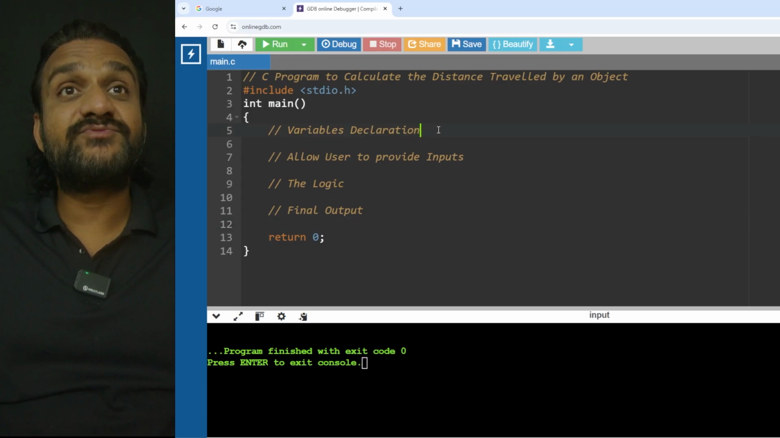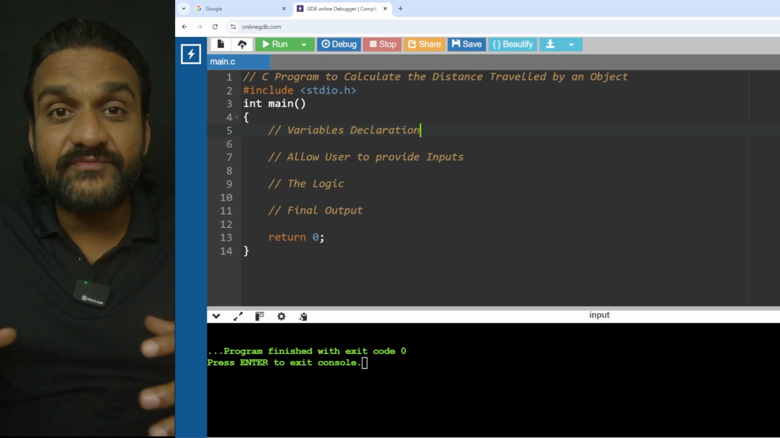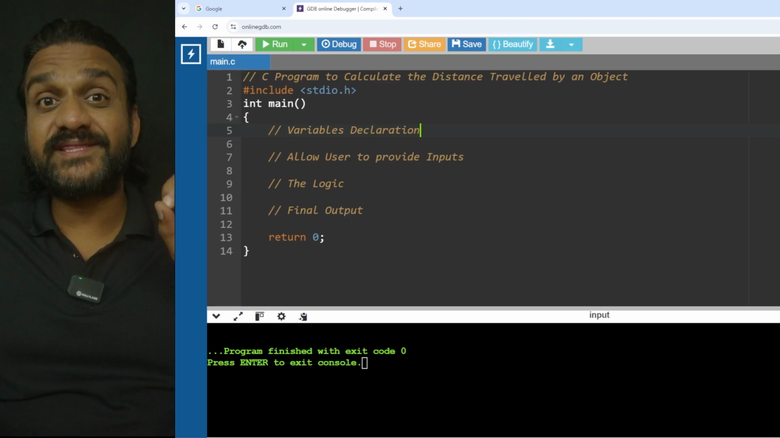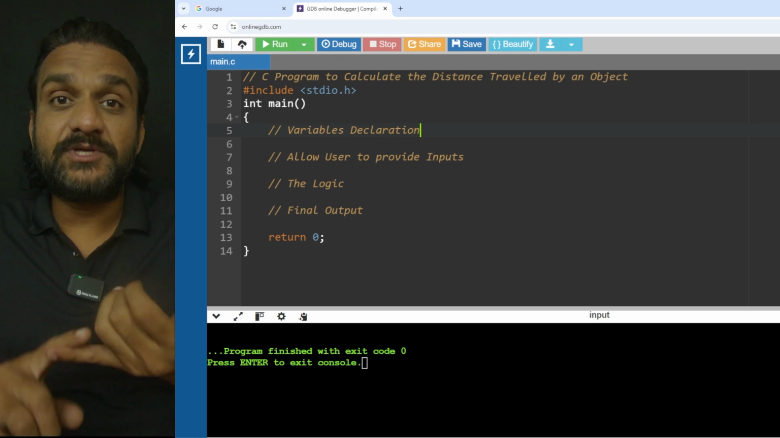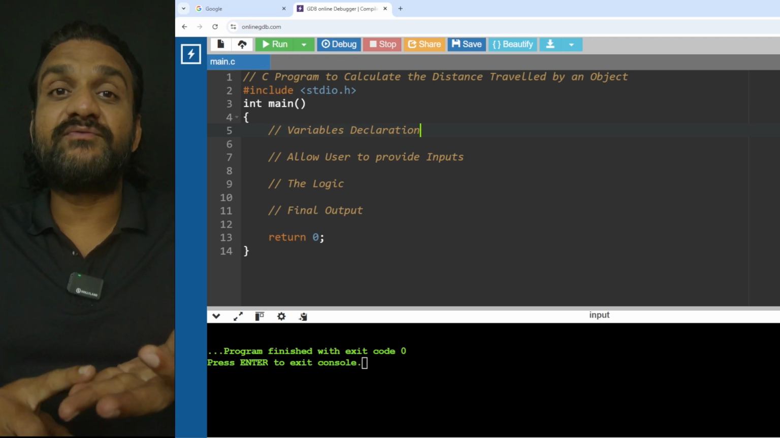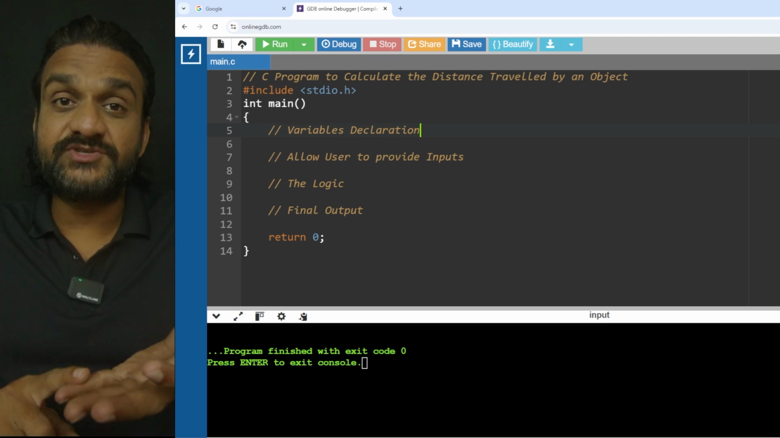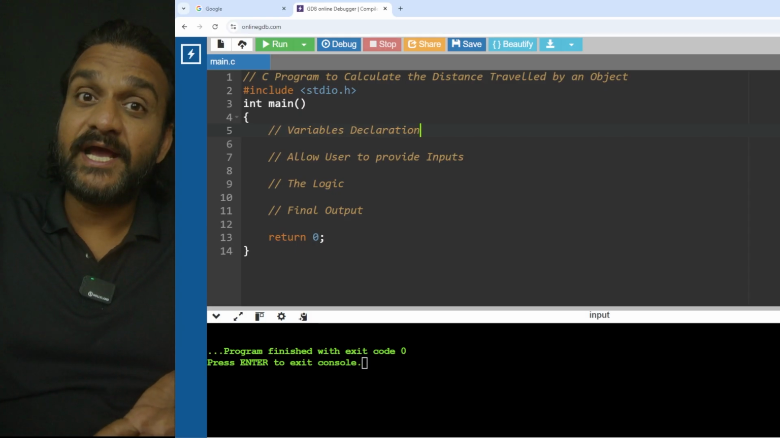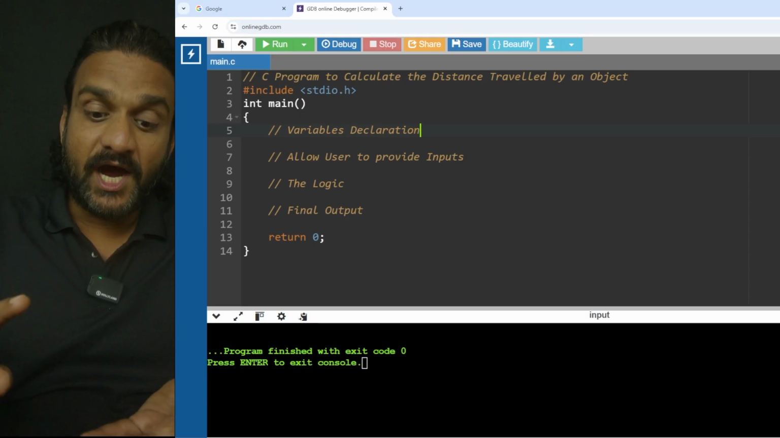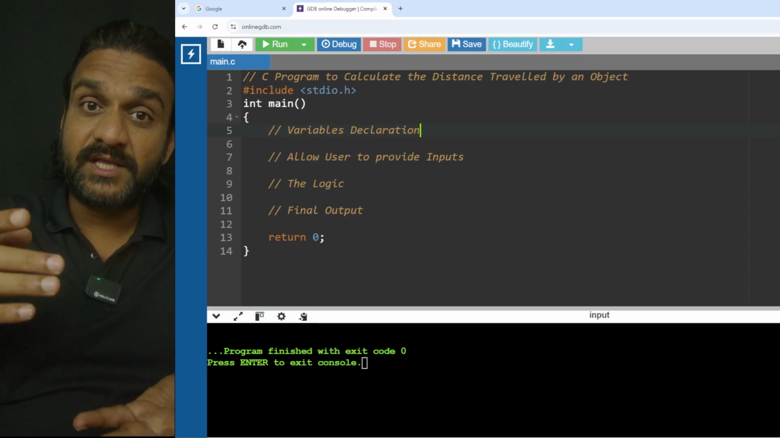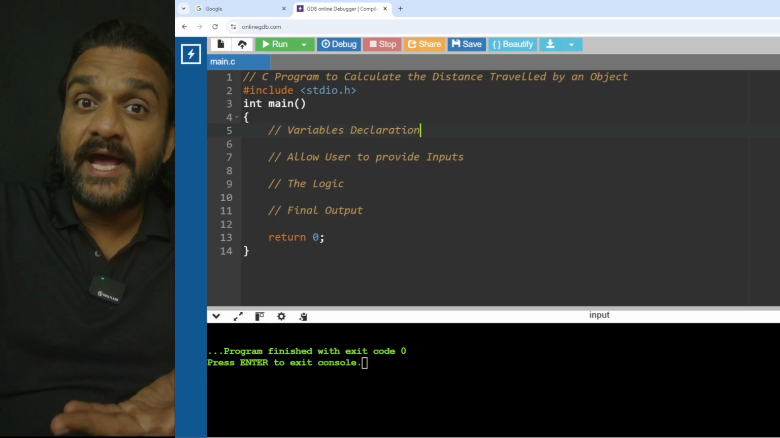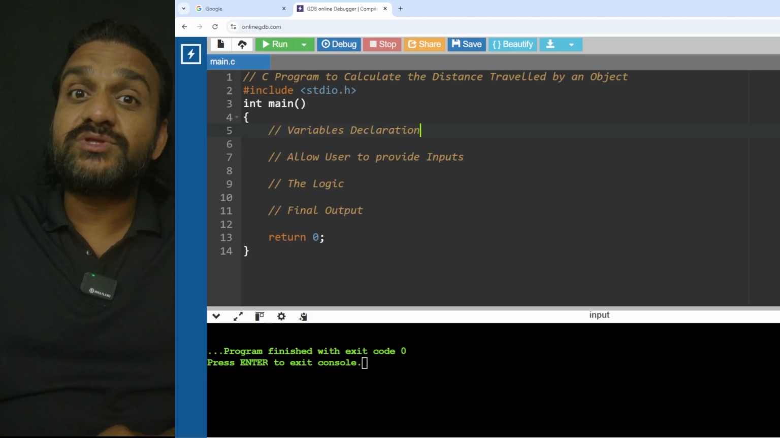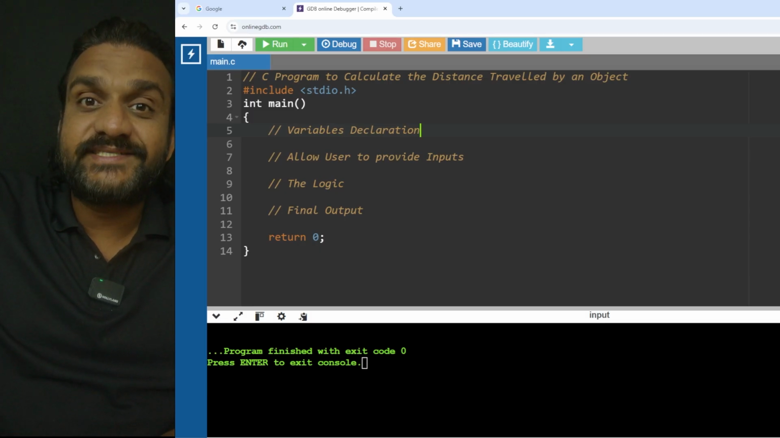As usual, we have divided our entire program into 4 parts. The first part is variable declaration. So how many variables do we need? We need 3 variables. Now, can you guess what those variables are? The first variable stores the speed at which the object has traveled, and also the time taken by an object to move from one point to another point. And the third variable is to store the calculation of the distance.